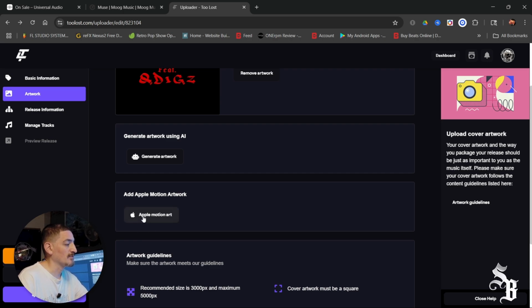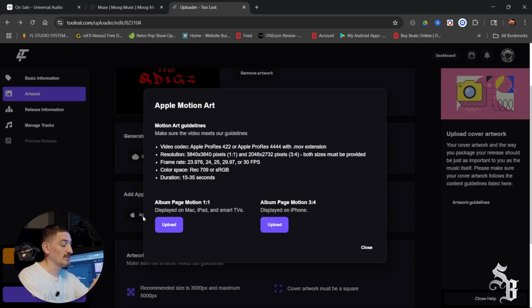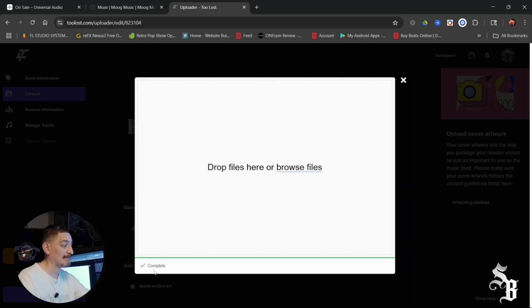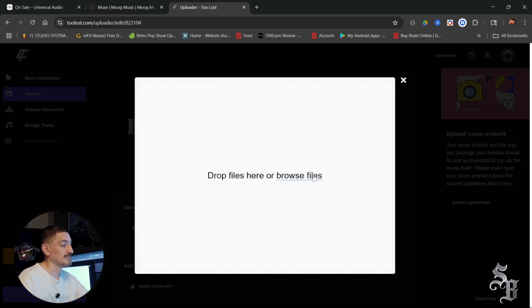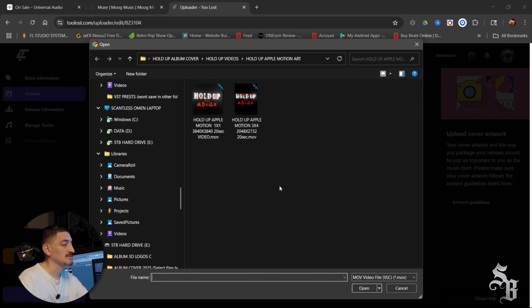Okay, so we'll go to Apple Motion Art. So I uploaded that and saved it. So the 1x1, it encoded it, accepted it, it said completed. Go back, it's showing it's there, completed. Now we'll go to the 3x4 and do the same thing. Browse files, 3x4, 2048 by 2732, 20 seconds, MOV.